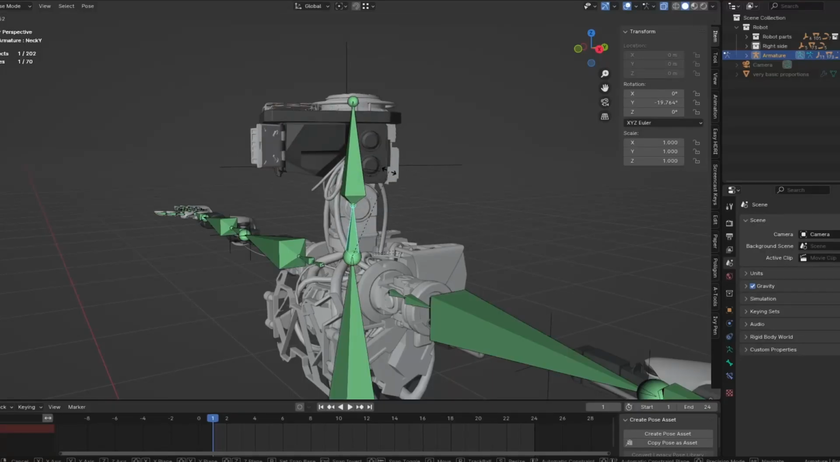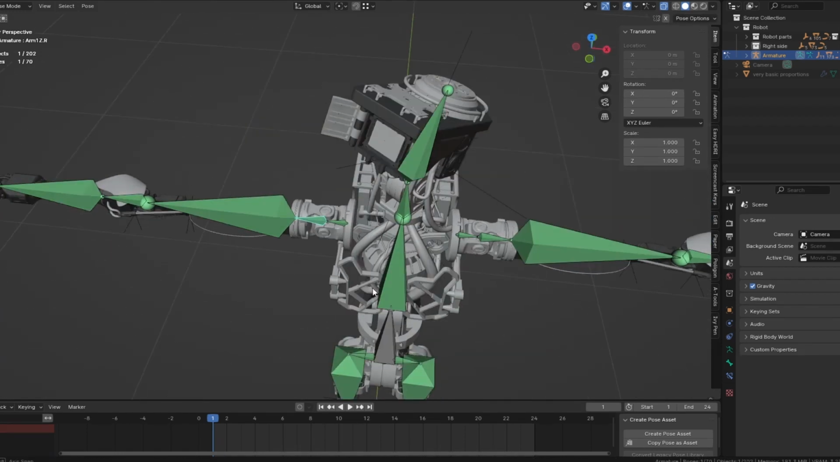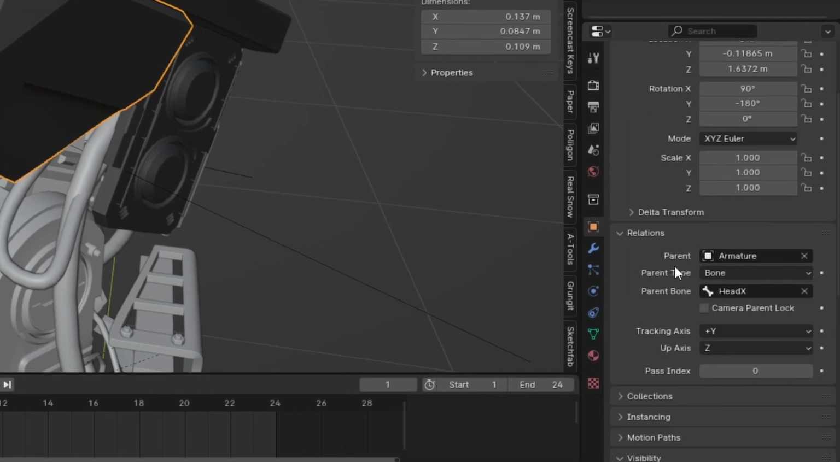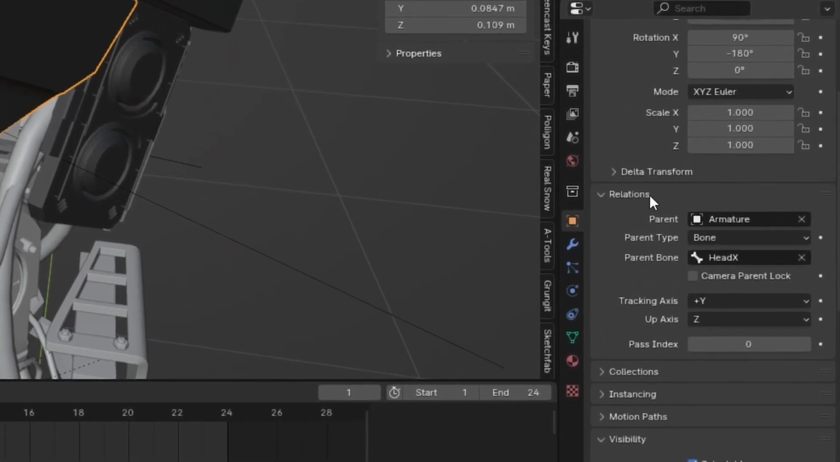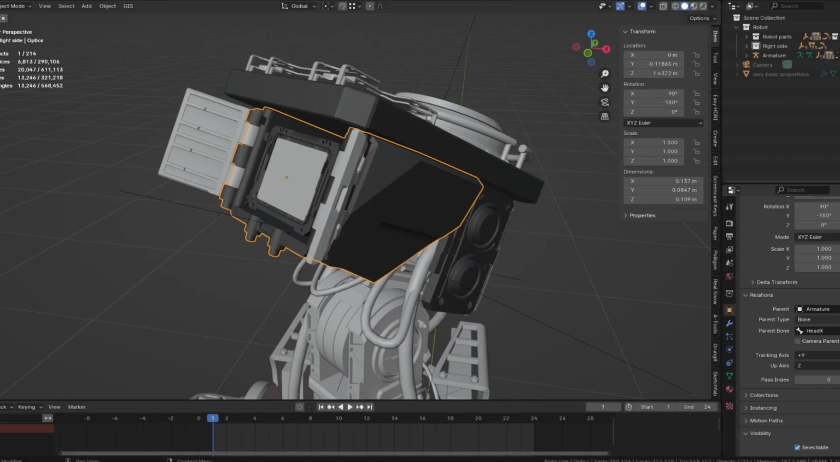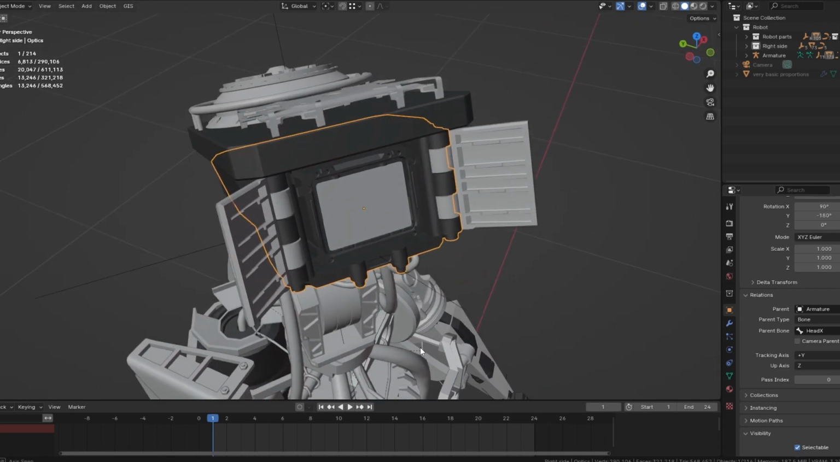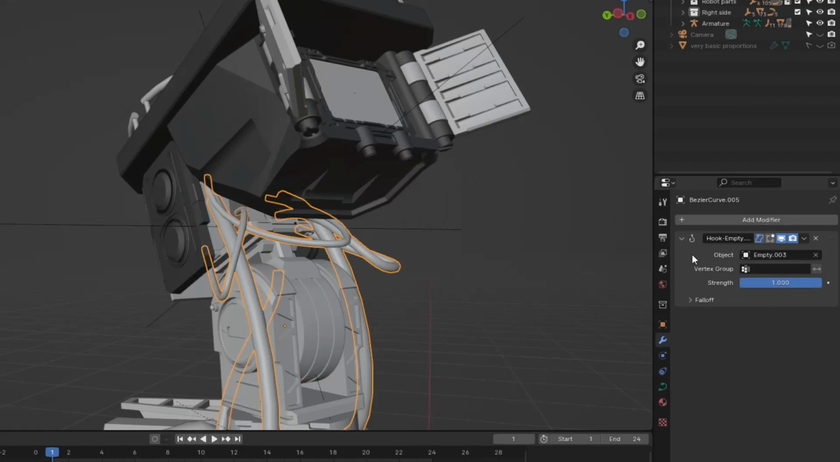By the way, if you're rigging a robot or something that doesn't have any deforming parts, don't use armature parenting. It's way more efficient and less heavy on your system to simply parent the objects to the bones. The robot I made here doesn't have any organic deforming parts, so none of these objects are parented using the armature modifier, except for the pipes or cables, which are curves that are parented to hooks.